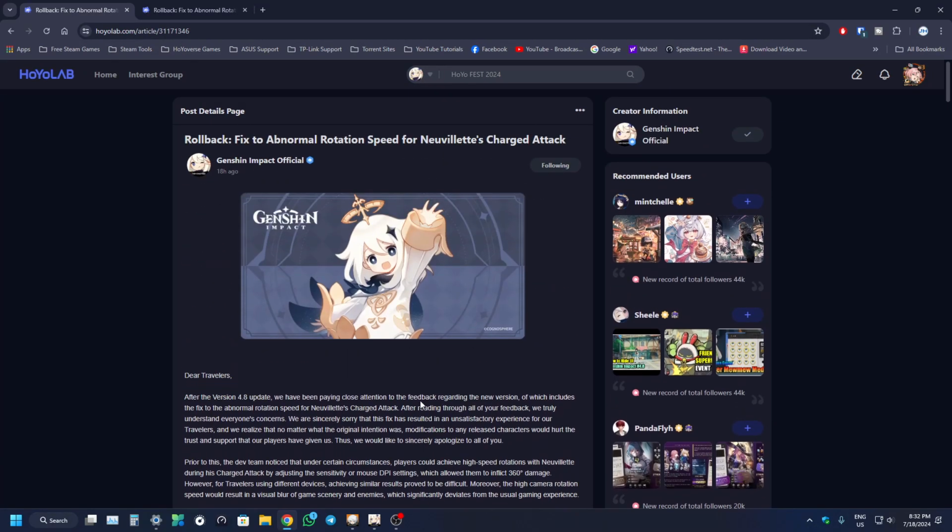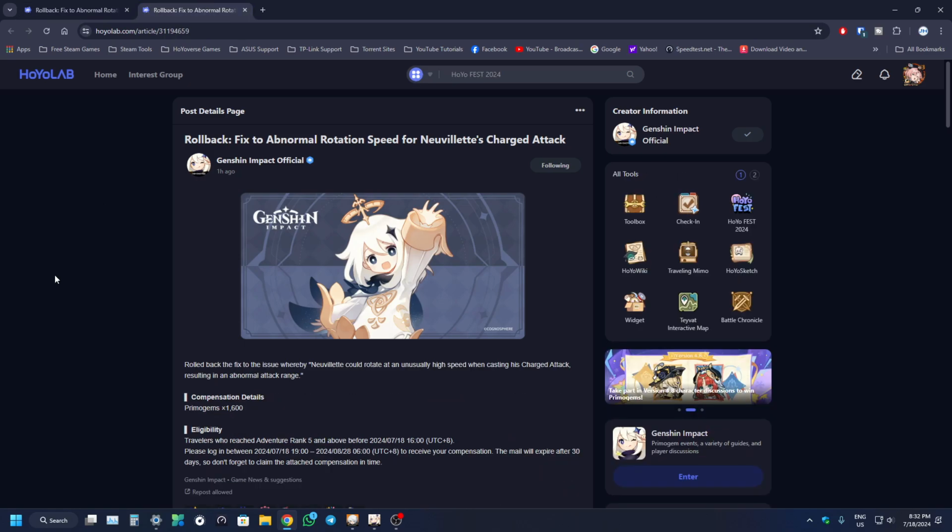So if you have Neuvillette, the changes have already been rolled back as of now, and you will also get 1600 Primo Gems as compensation. Actually, everyone's getting something, even if you don't own Neuvillette, you also get a 10 pull. So I guess it's a win for everyone. I guess those who didn't even own Neuvillette are like, what happened? And just a free 10 pull.